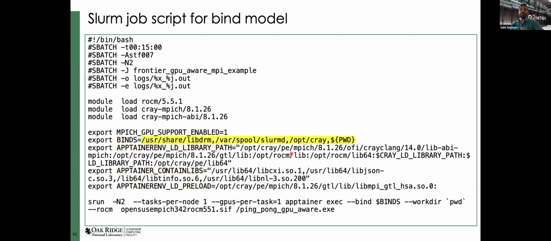So going over the environment variables, what I will need for the bind model is the mounting of these directories into my container. And so that's what binds is. I'm specifying --bind, and all of these directories are now mounted into the running container when the container starts running. And you can see that the entirety of /opt/cray, which is where all the mpich and related libraries reside, is mounted and visible inside the container.